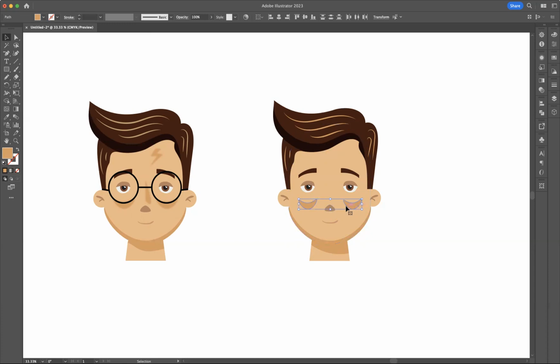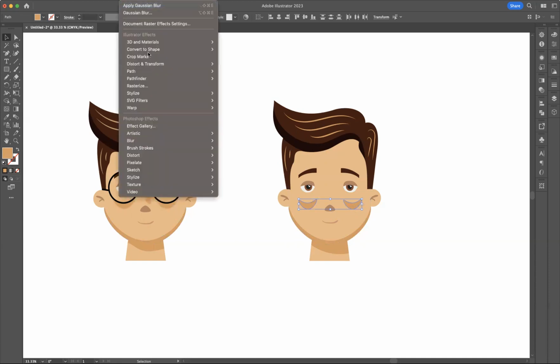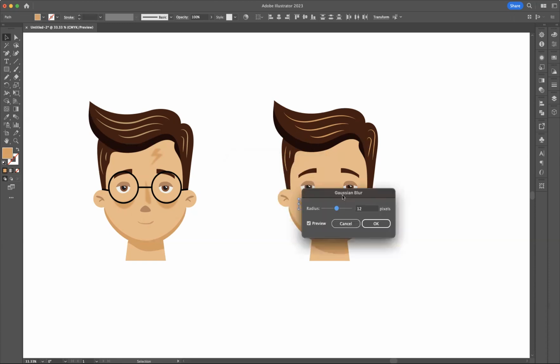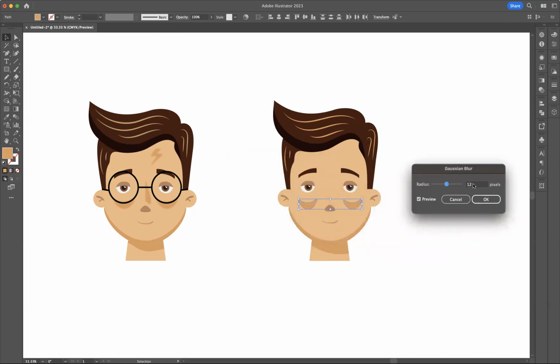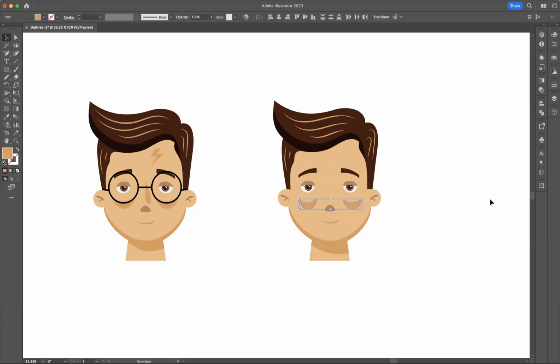And now what I need to do is create a little blur on these elements. You can see there's a tiny little blur on there. So we're now going to come to Effect, Blur, Gaussian Blur. For this current instance, I'm going to keep it at a radius of around 12. You can change that and edit that depending on your style. So if I now press OK, there's a little bit of realism there.